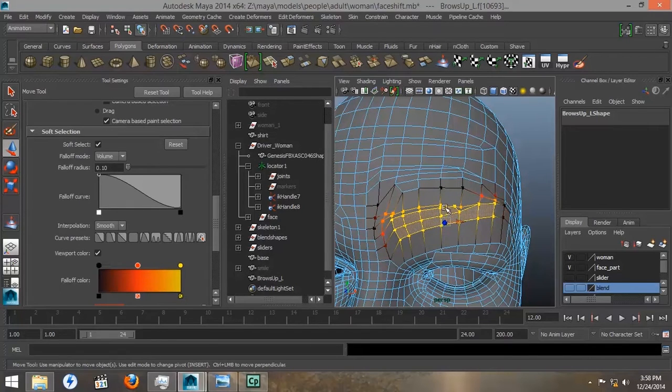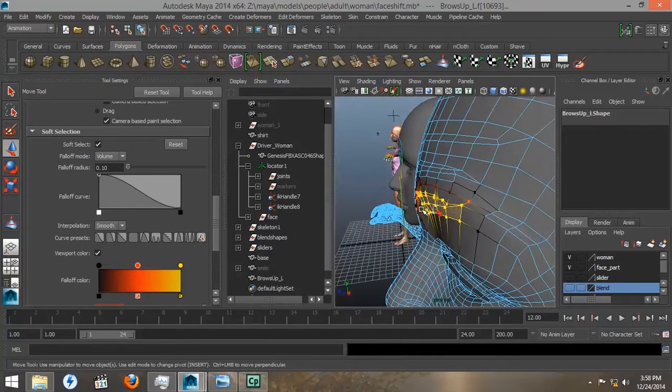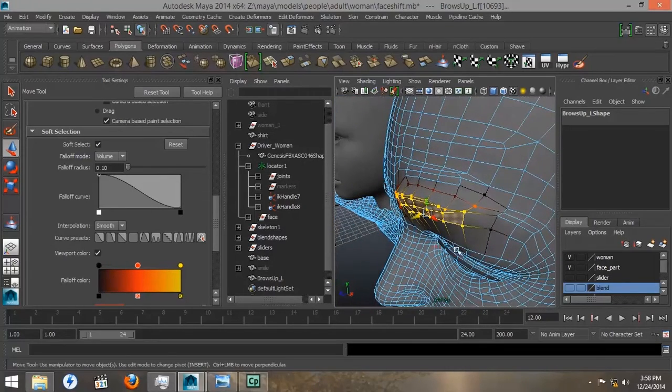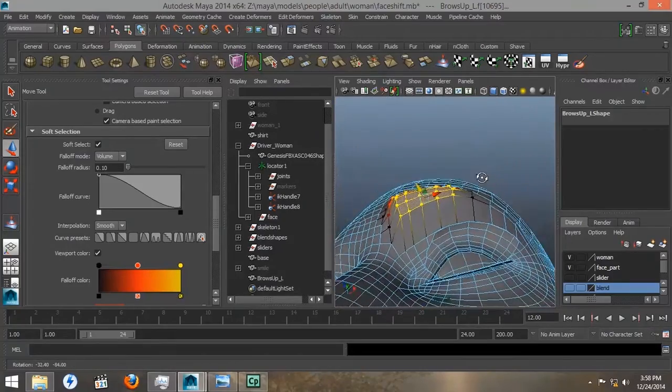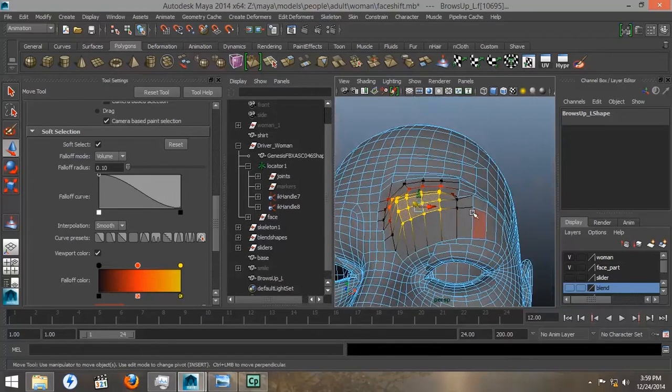But we don't want to just move them up. When the muscle contracts, it also has a slight bulge, so we're going to move our faces out just slightly. Again, giving them a nice fall off by deselecting the faces as we go along. Once we have a nice outline for our brow up, we are going to select our mesh and go to object mode.